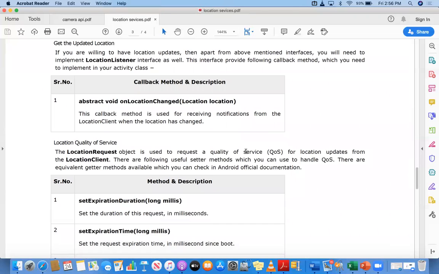When is the location basically updated? When we are on movement. Obviously, when you are on movement, your location keeps on changing. So when you want to share your current location while you're traveling or on movement, then we have to use the location listener object. You can either call it location listener interface or location listener object. So this object is used for getting the updated location.